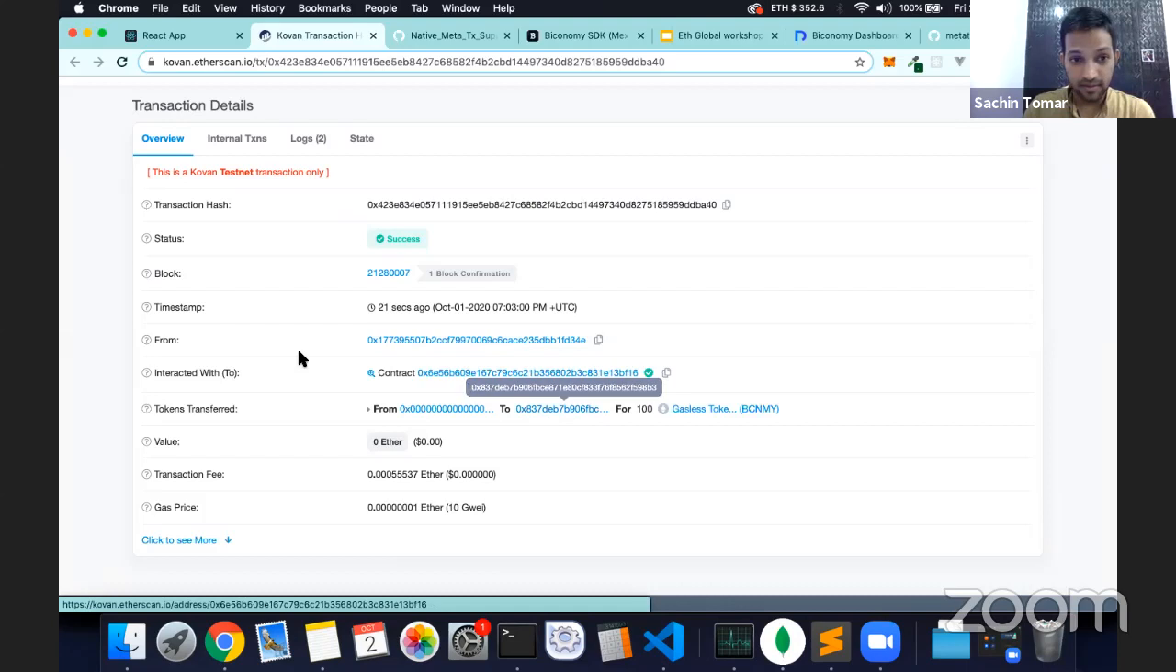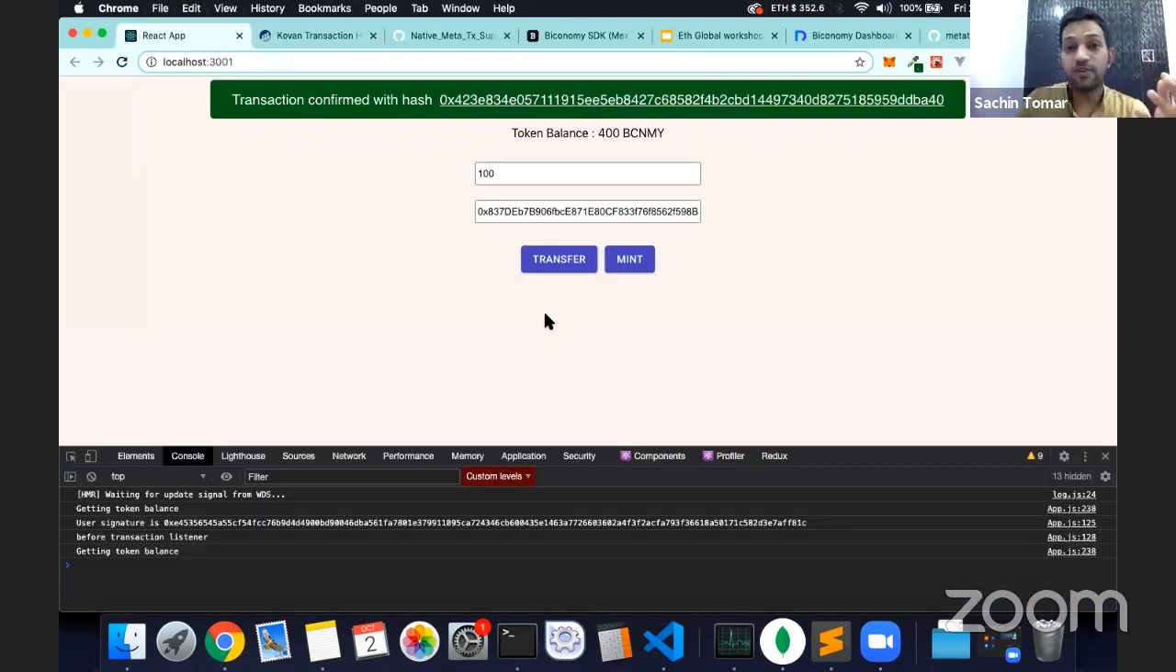And one more important thing to see here, the from address is not the same as the user address, because this is the relay address, Biconomy's relay address, who actually paid for the gas fees for this particular transaction. But the end user doesn't care who pays the gas fees, as long as he's minting these tokens without paying any gas fees. And so yeah, this is the demo I wanted to show you.